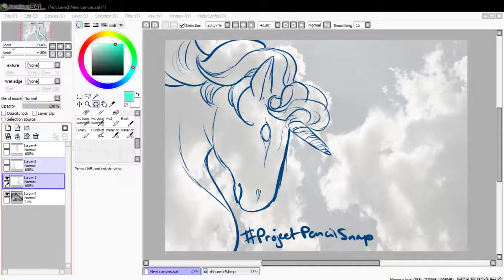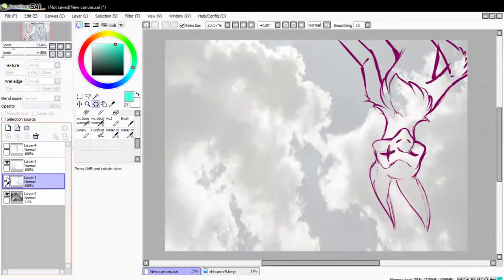Let me save this properly. Because I don't have links enabled, I can just do hashtag ProjectPencilSnap. And I can look and see what's up. That's fine. Take your time, folks. Take your time. Got Jesse working away. Got all sorts of things.